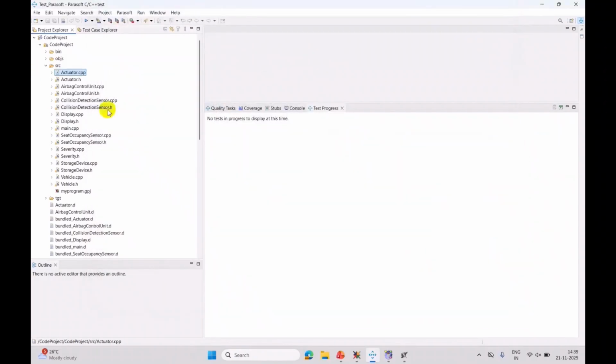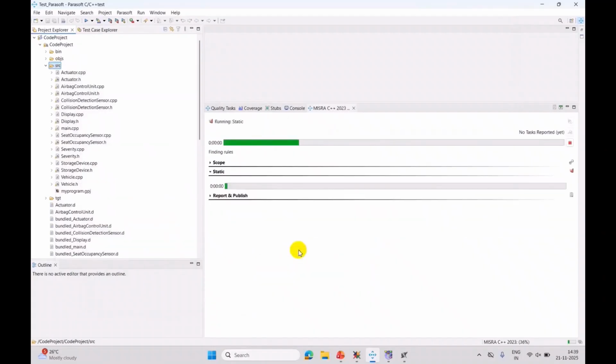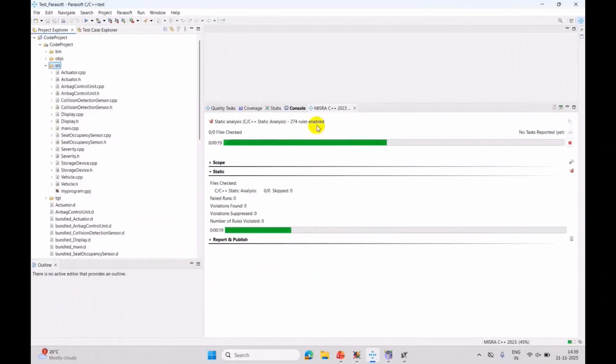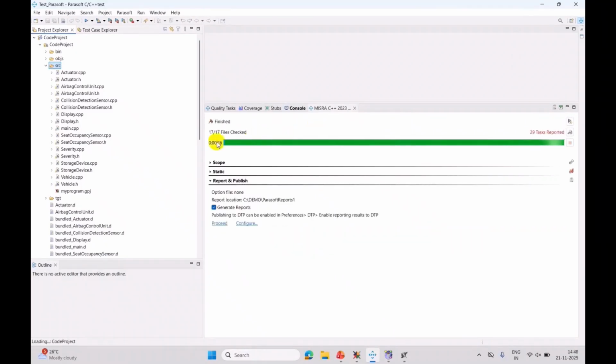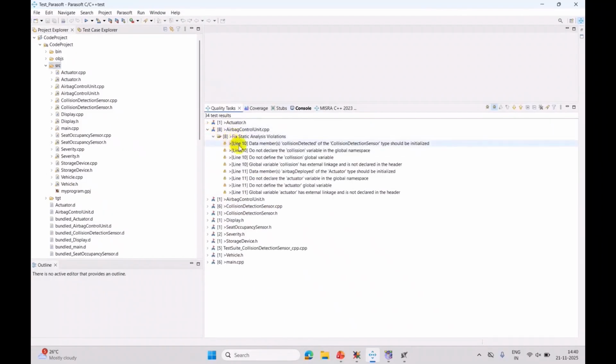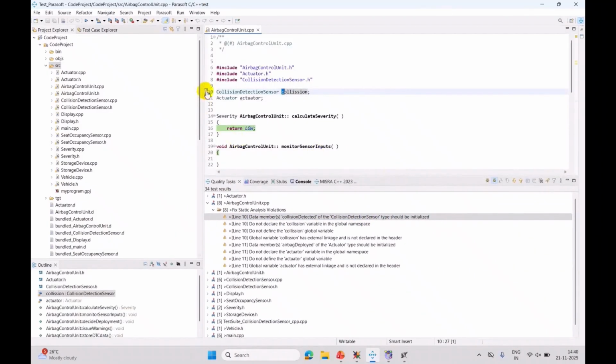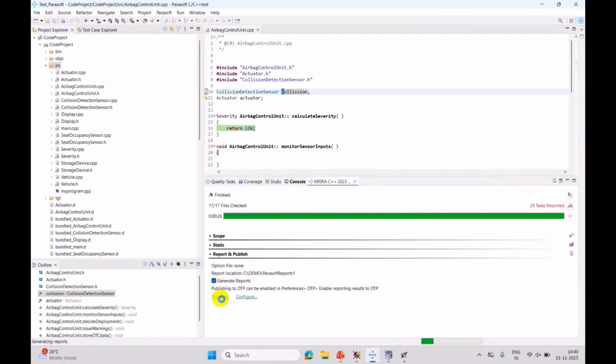Now, we will enforce our code as per the MISRA C++ standards. We have enabled a total of 272 MISRA rules. The analysis has now completed. If we go to the Quality Tasks view, we can see all the detected violations. For example, in the airbag control unit file, if we double-click a violation, it navigates directly to the corresponding line in the source window. Here, on hovering over the issue, we can see the message, data member type should be initialized. So now we can easily identify the MISRA violation.